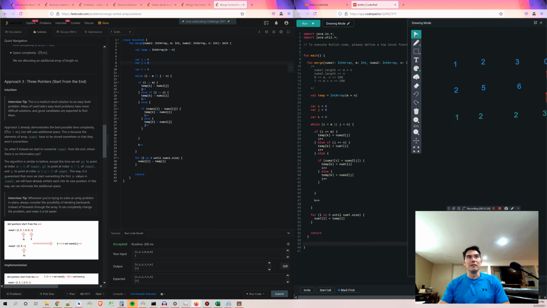Oh, we still need to figure out how to do test cases. But, yeah, we'll see how it goes. Now a1 equals of type int array equals int array of 1, 2, 3, 0, 0, 0.